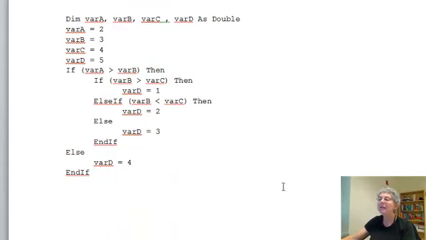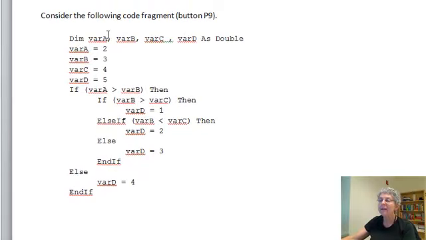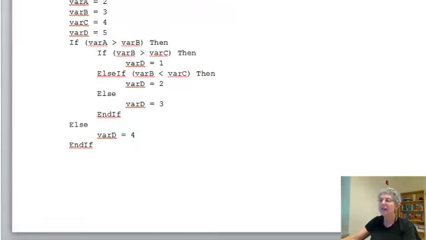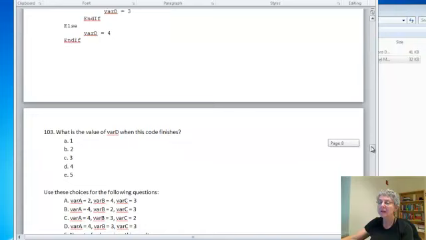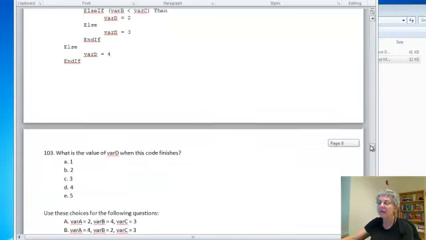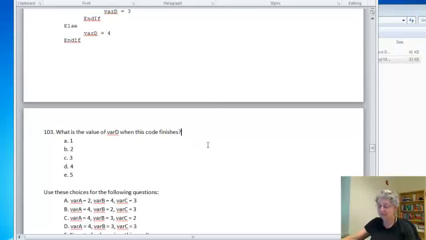So, consider the following code fragment, and this is again an if with a bunch of different variables involved. And it's asking what's the value of var d when this code finishes. Well, let's take a look here. Is var a bigger than var b? No. So we're not going to do this if part at all, right? Because you only get into here if var a is bigger than var b, and it's not. So var d is going to be 4, and that is answer D.